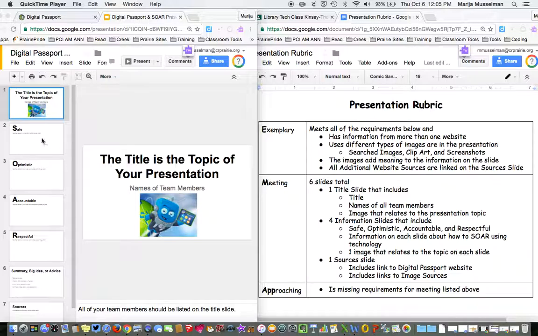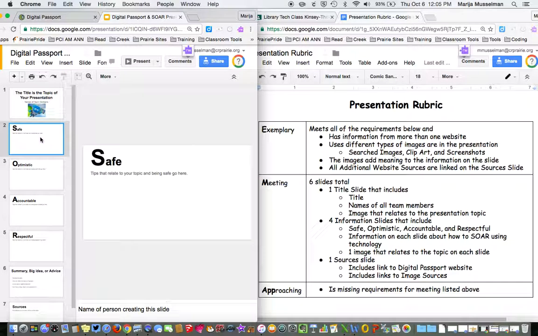You'll need 4 information slides: 1 for safe, 1 for optimistic, 1 for accountable, and 1 for respectful. And remember, you're going to put information on each topic about how to do that with technology. So for example, if it's respectful, how do you use technology respectfully?